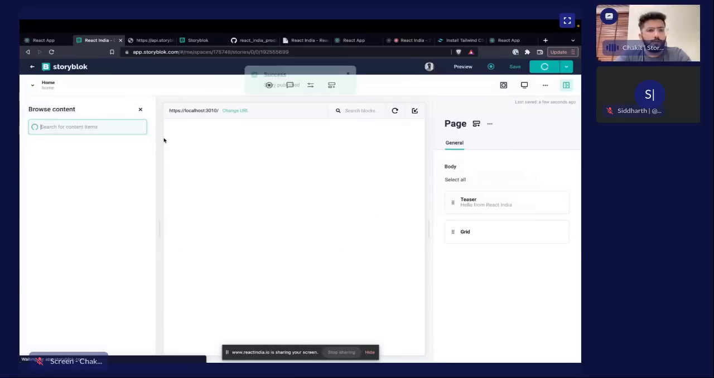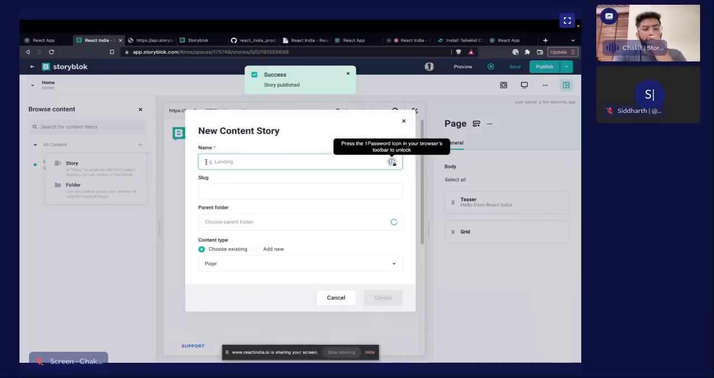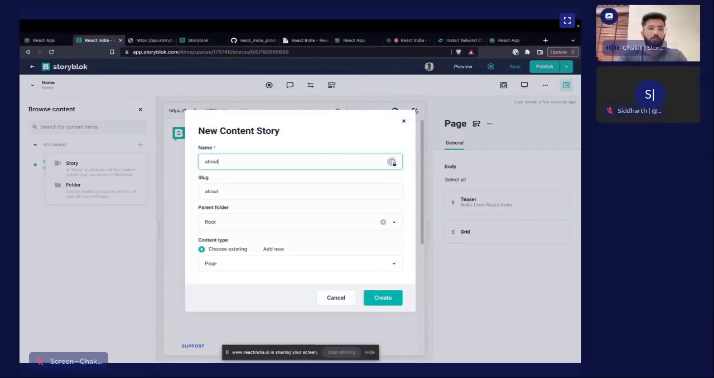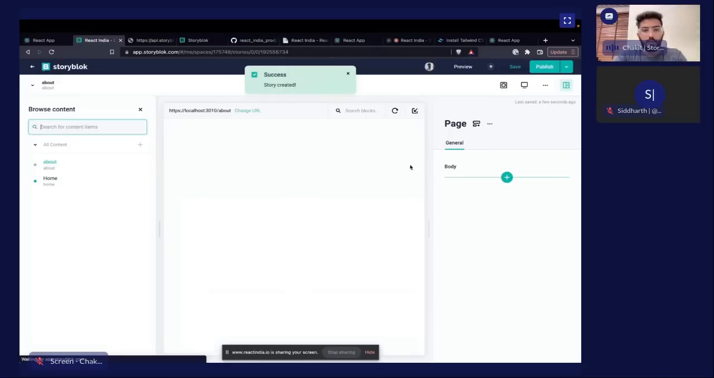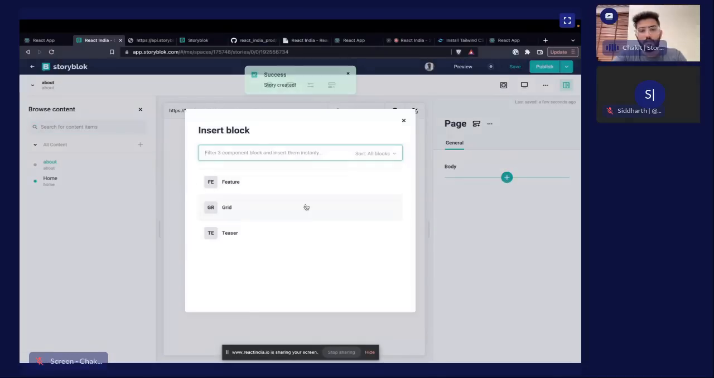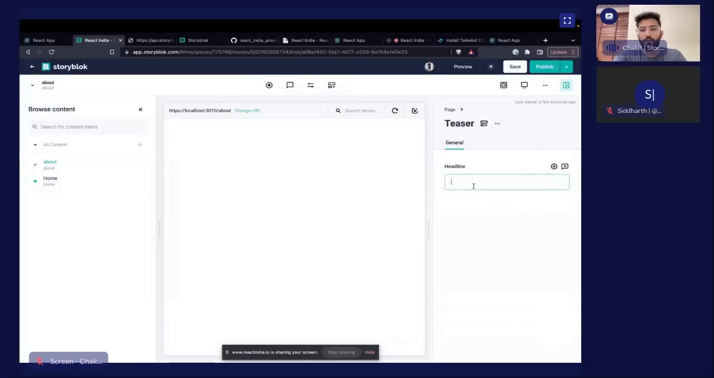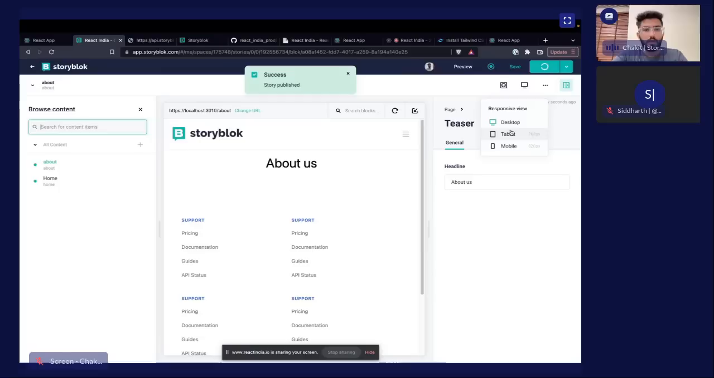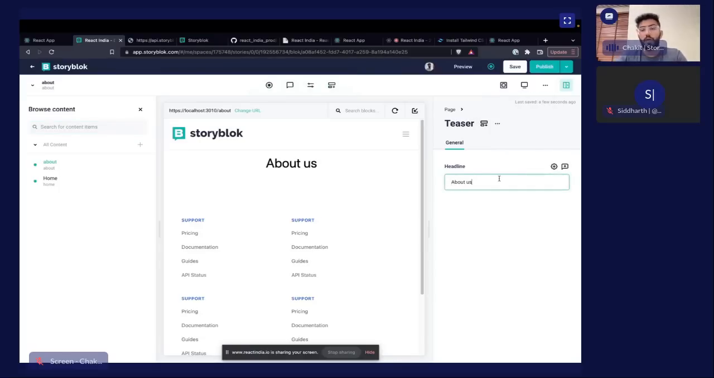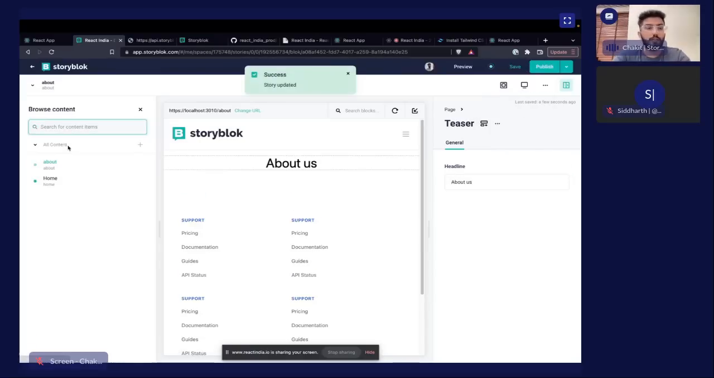To see if we can do this, let's hit publish over here. So let's create the about page. Again, you can change the slug if you want it to be about us or something like that, but let's keep it about page. Now we are in the about page. Let's add just a teaser in the about page to say about us. I think I'll need to hit publish once. And you can see that now we can again do that sort of thing. And let's hit save.